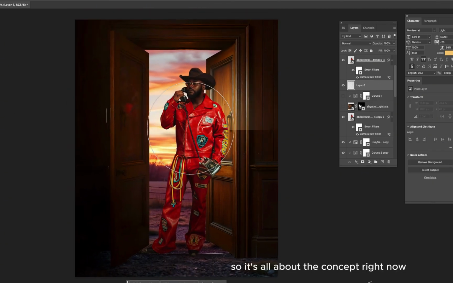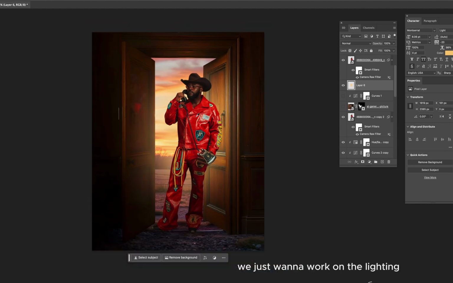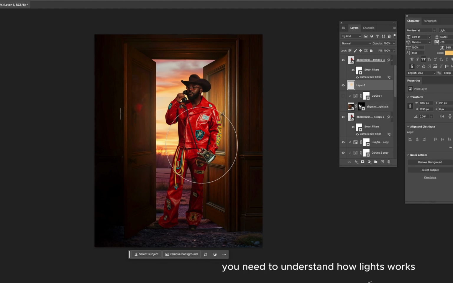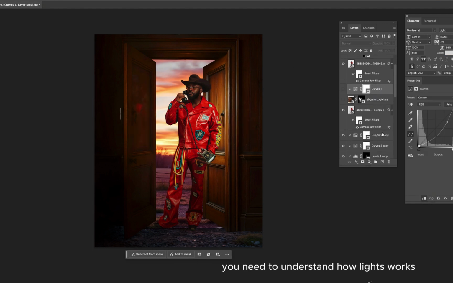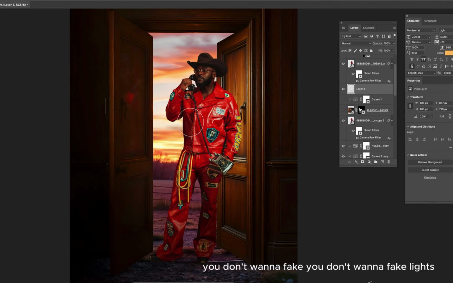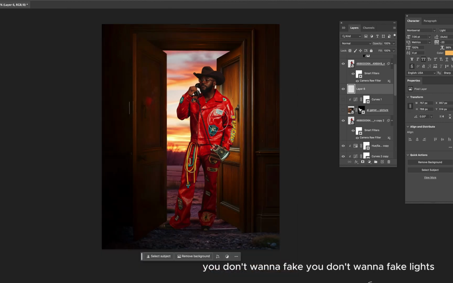So it's all about the concept. Right now we just want to work on the lighting. Now when you have a source of light, you need to understand how light works. So you want to be as real as possible. You don't want to fake lights because it's just going to look awkward.